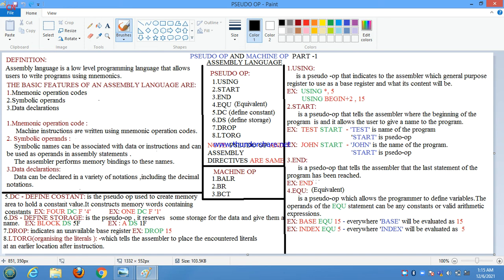Next we have EQU, that is equivalent. In C programming, we know that to define macros we use preprocessors, like hash define in the header. For example, take one variable like pi equal to 3.14. Wherever I give pi inside the program, it will be substituted by the value 3.14, right?